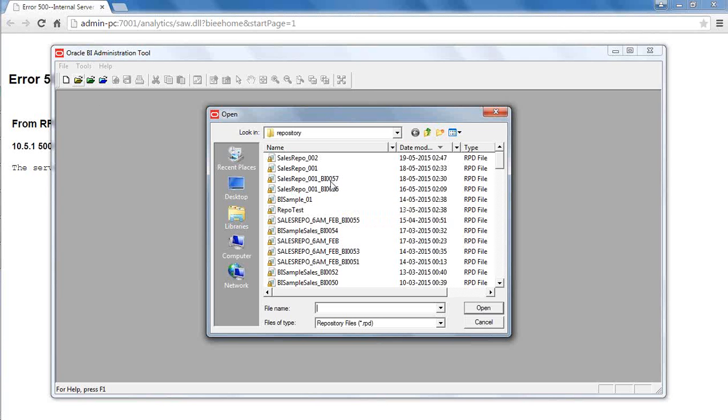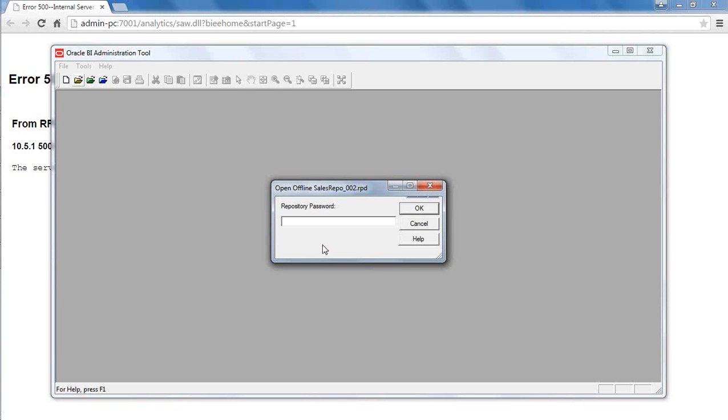I made a copy of 57 and I'm working on sales repo 002, which is a copy of 57. Once my work is done on 002, then I may deploy it again. When I deploy it again, it's going to create sales repo underscore 002 underscore BA 0058. So this will increment and create a copy, and that copy will be used. This is the repository that I was working on, so I simply open it, and the password of the repository is welcome one.